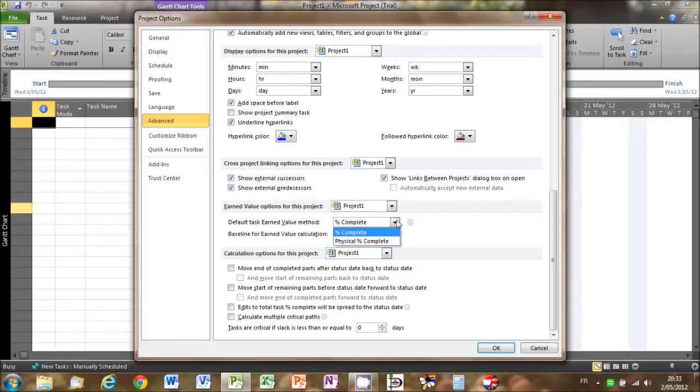The setting below, baseline for earned value calculation, concerns the baseline against which you want Project to calculate earned value. If your project has multiple baselines, you can select the appropriate one from the drop down here. However, as we are only going to use one baseline for our project, and the system will automatically select that baseline as the default once we have created it, we don't need to make any changes here.